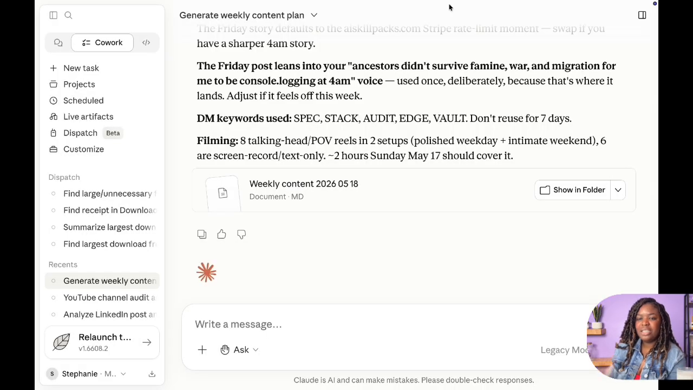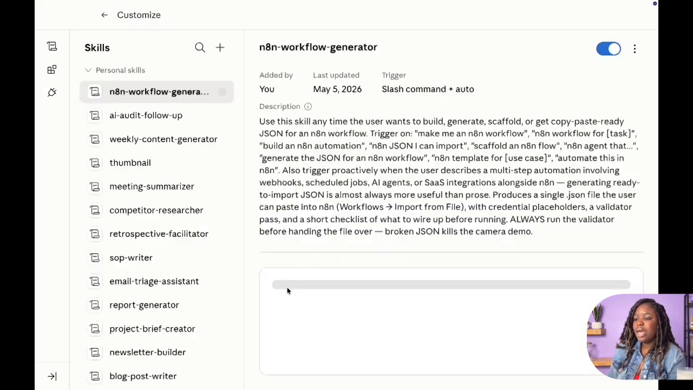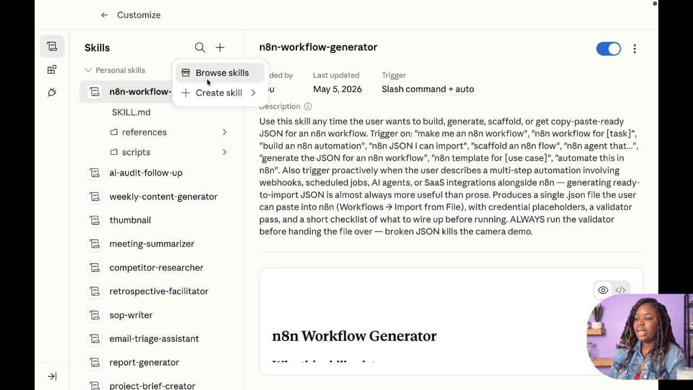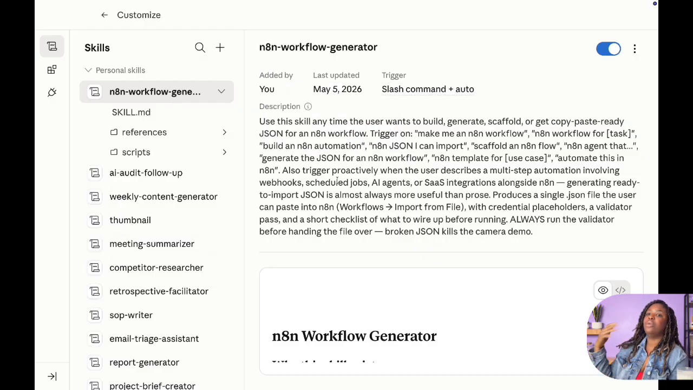But you can define a skill in Claude by coming to customize and then scrolling down to create new skills. Then you can either create a skill by asking Claude to create it for you, or writing the skill instructions yourself, or uploading the skill. You can get skills online. If you go to GitHub, a lot of skills are there. You can download that.